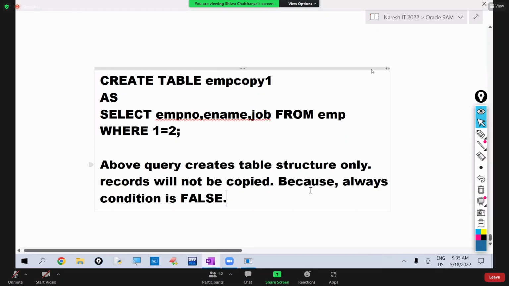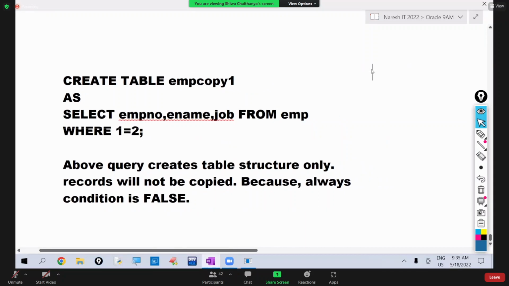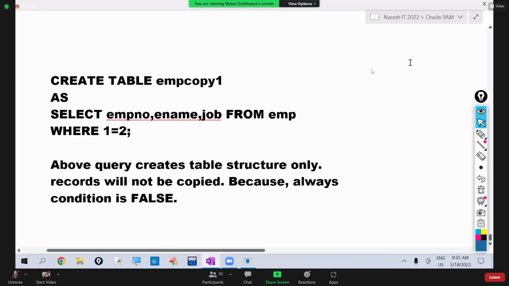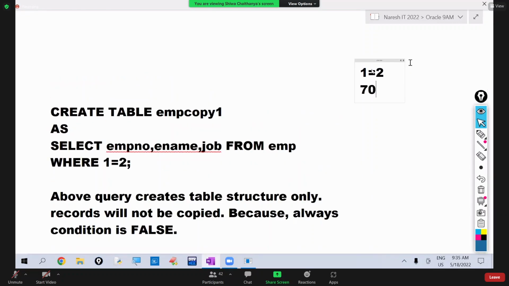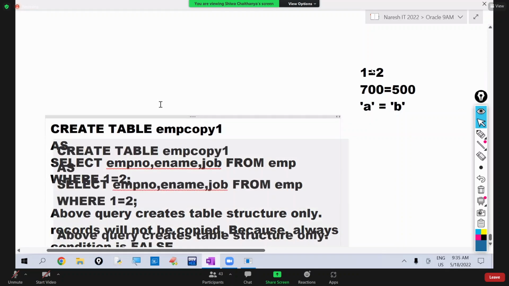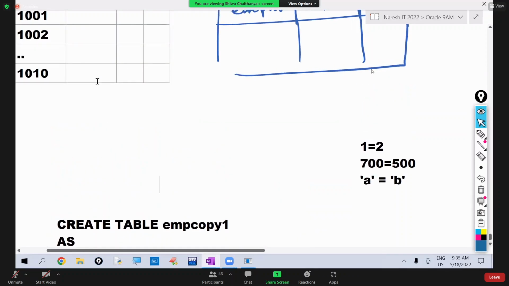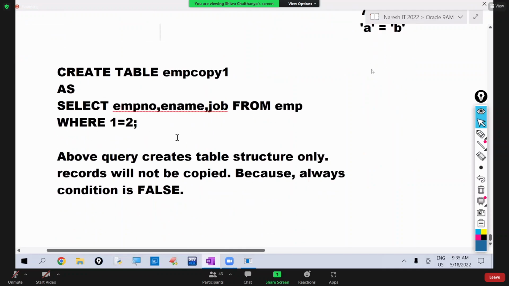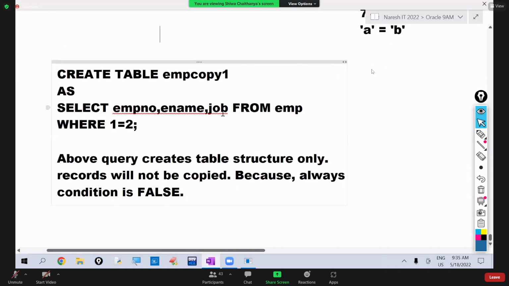Not only the 1 equals to 2 condition, any false condition you can write. Is 1 equals to 2? No, this is a false condition. Is 700 equals to 500? No, the condition is false. Is A equals to B? No, the condition is false. Not only 1 equals to 2, any false condition you can write. If you write a false condition, the table will be created without records, only the structure will be created.